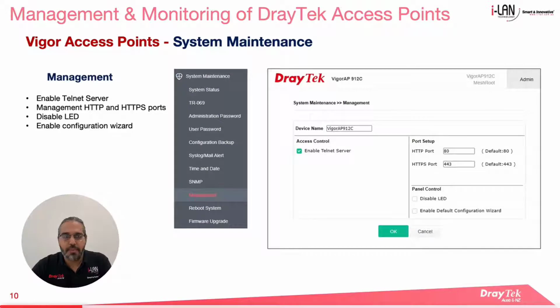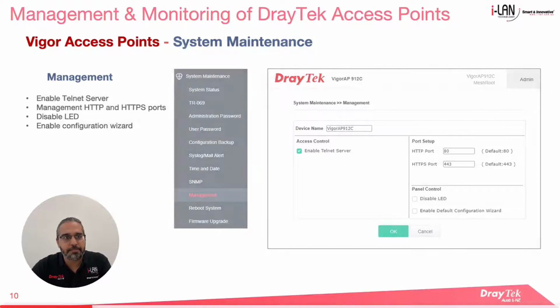Moving on to the management page, where you can enable the Telnet server if you need access to the CLI of the device. The HTTP and HTTPS ports can be changed if required. And under panel control, we can disable the LEDs. This has come about due to requests from customers who didn't want the flashing lights from their access points at some locations. Also, the default configuration wizard function can be enabled here.